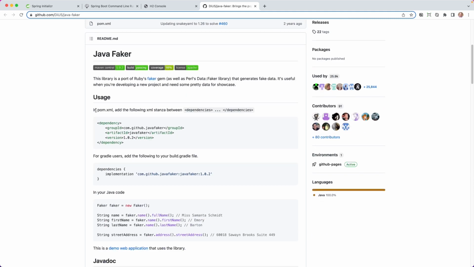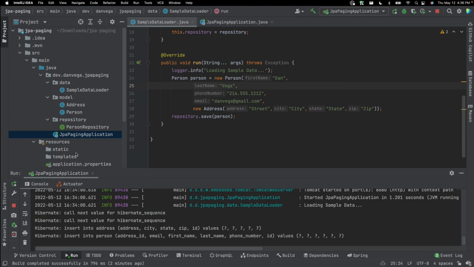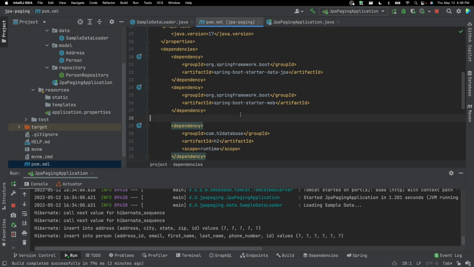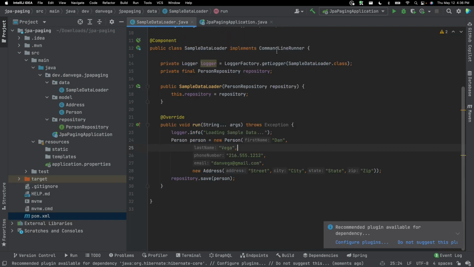To get this into your project, we just need to go ahead and add the dependency. I'm using Maven, so I'm going to grab this dependency. And then there's a bunch of instructions in here. I actually did a video tutorial on Java Faker as well, so I'll go ahead and link to that in the description. Let's go ahead and open up pom.xml. We're going to add that dependency, reload our Maven changes, stop that, and now head back over to here.